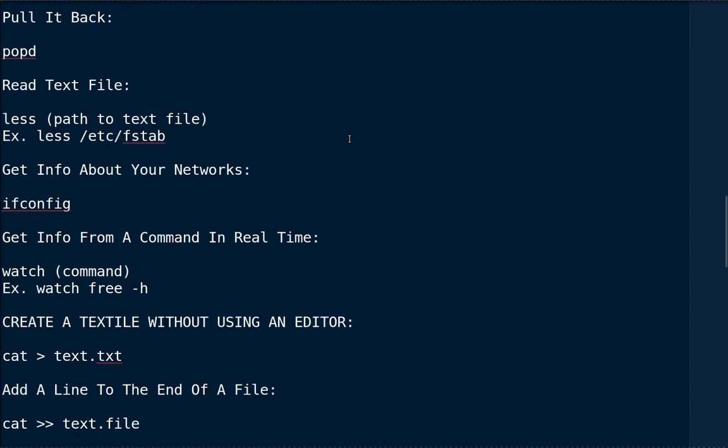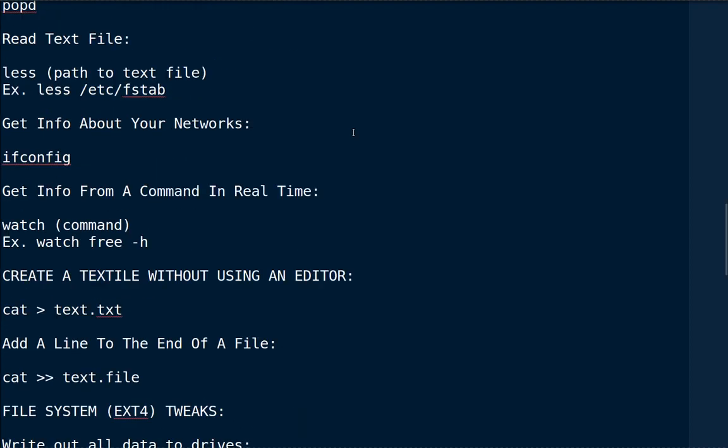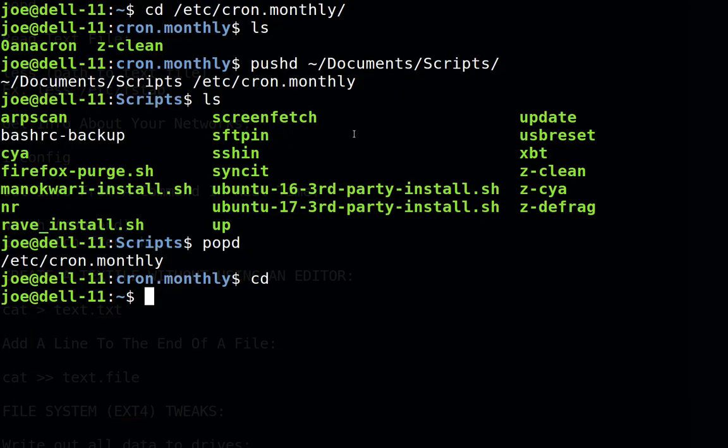Okay, you can read a text file with the less program. Ifconfig I added in there because this is an old school way of getting information about your network. There is a new one which is like ip space addr, which will give you all the IP addresses on the machine. But ifconfig just lays it out in such a nice way.